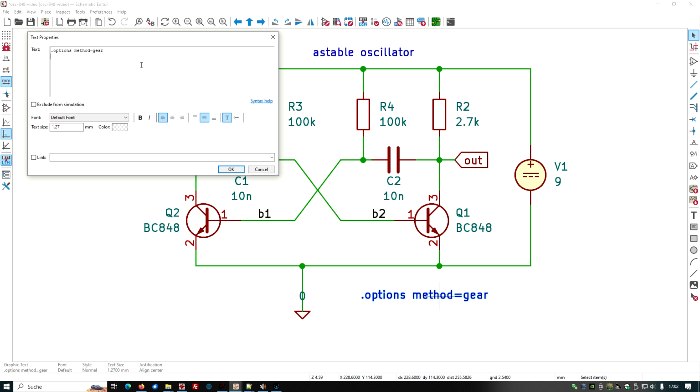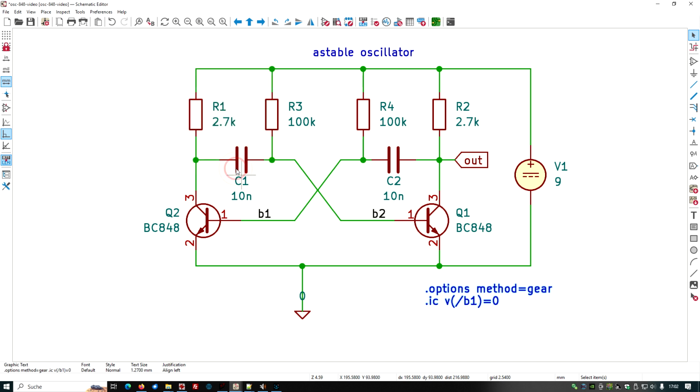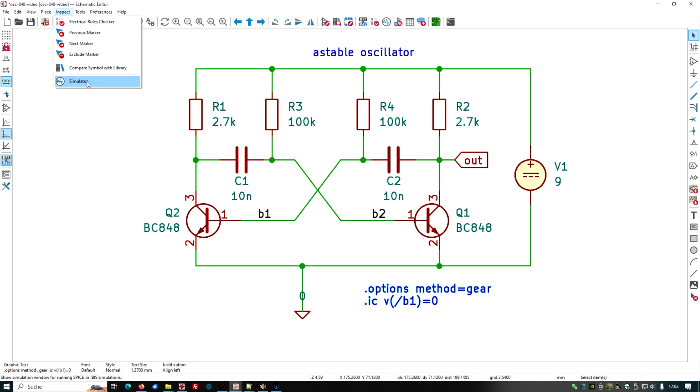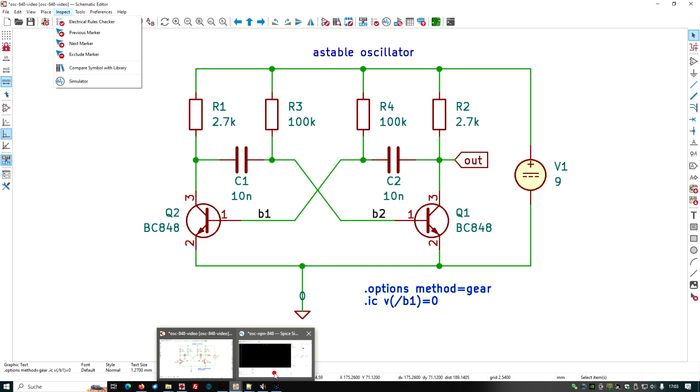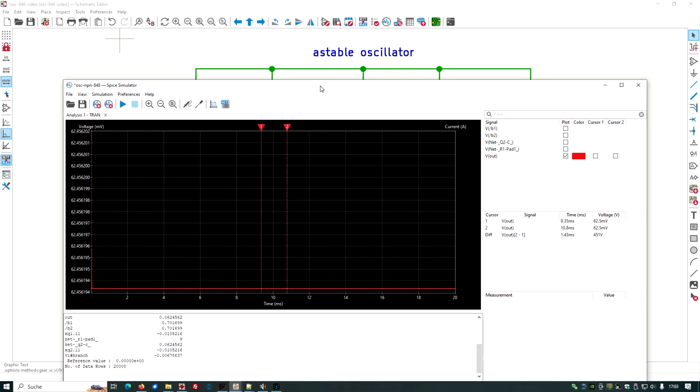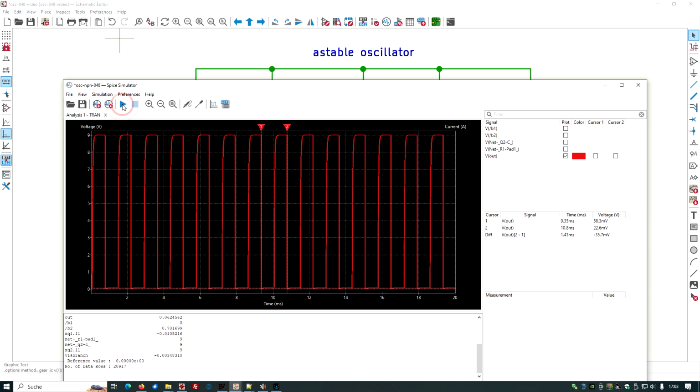And then we write down .ic, initial condition of the node voltage of /B1. Remember, the slash has to be added when we have local labels here. And this should become 0. So, okay, we have added this. And now let's try again. Inspect your simulator, or choosing the simulator window, which is just there. And we rerun a simulation.